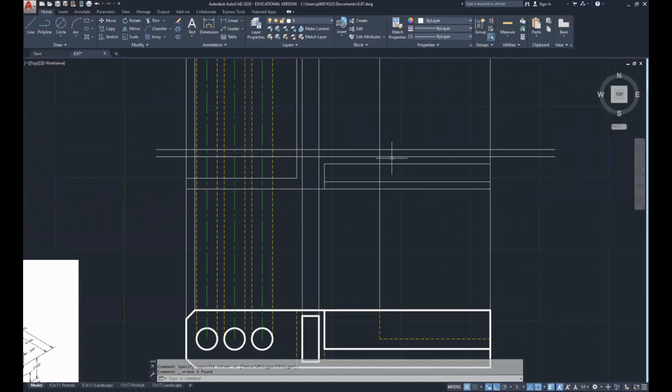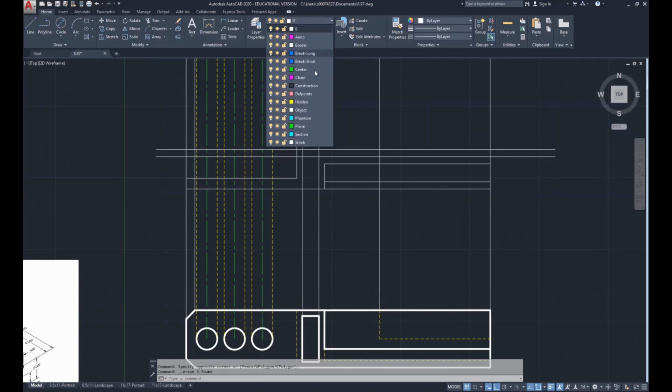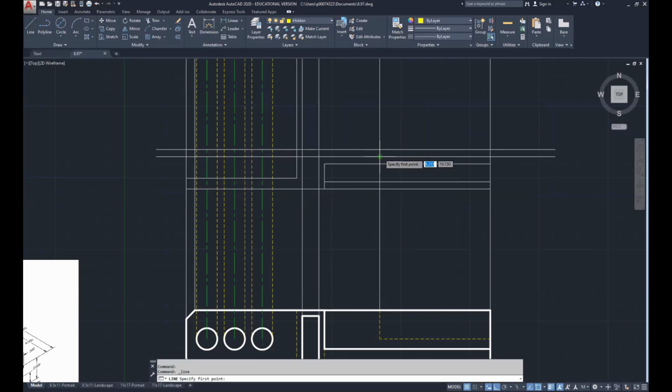We're going to go ahead and do a little bit of a trick here. I'm going to change this here to a hidden line. And I'm going to start a line command from the intersection of here to there, drawing on top of the line that we have here. Let's go ahead and dimension that so we can see what line that is.